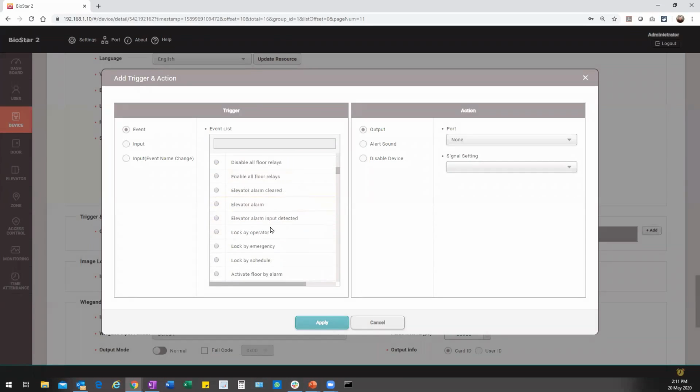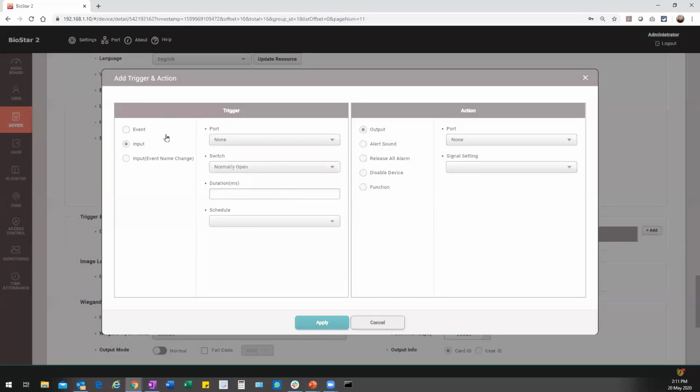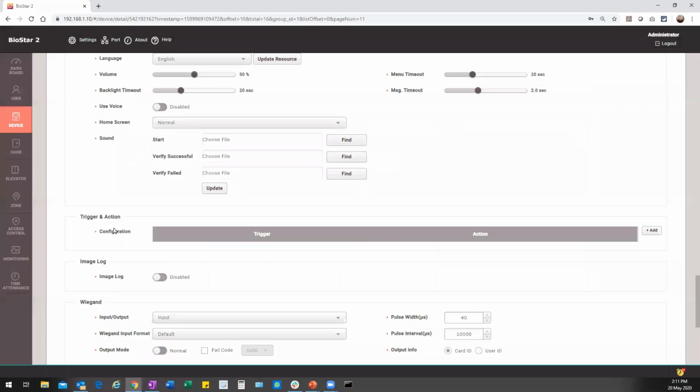And you can also have trigger and action. From the name, trigger: when this event happens, this input trigger or a particular input, the output will be the action. So this is trigger and action, which can also be done from the device menu.